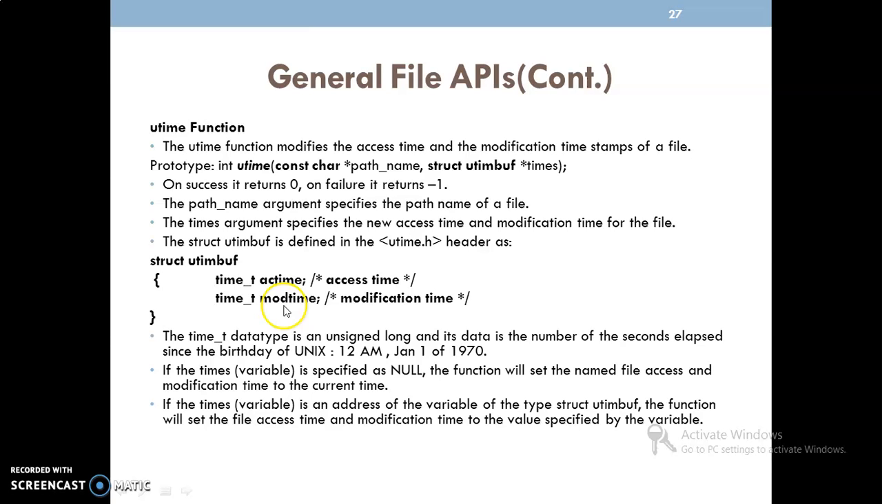Just remember with respect to the utime function that if you want to change the access time and modification time of that file, nothing but when that file was read and when that file was modified, then I will use this utime function here.